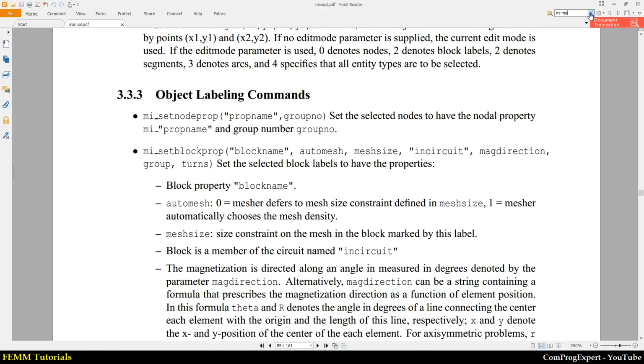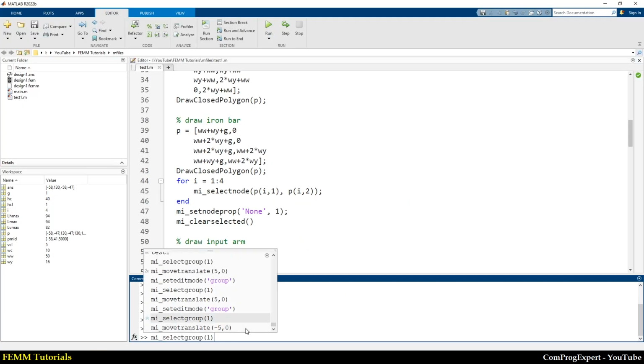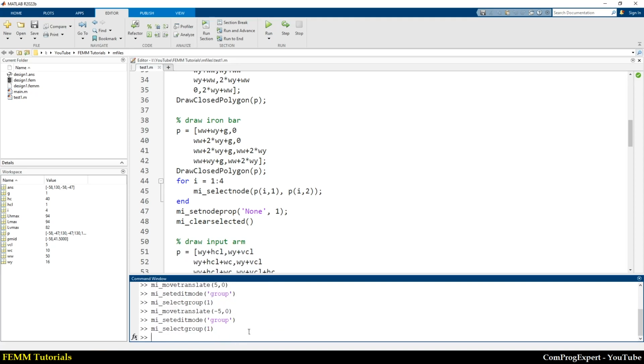So I write here move translate, to check this function. dx, dy, 0, 1, 4 is group. So let's test. Set edit mode, select, this is group.